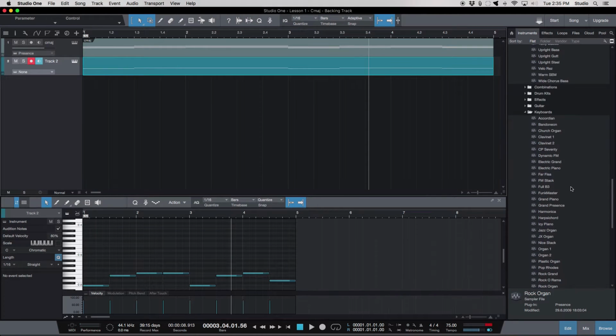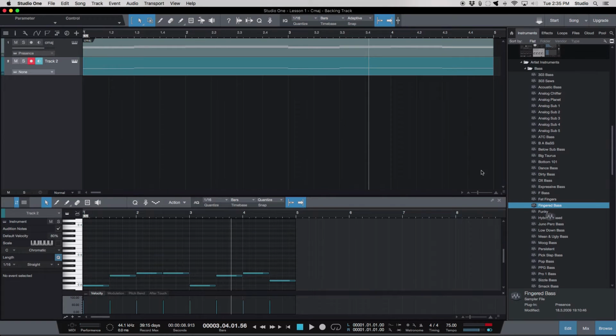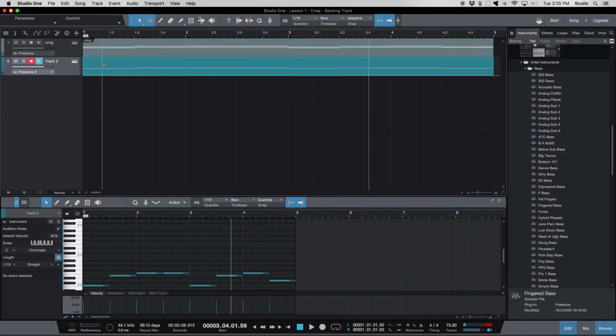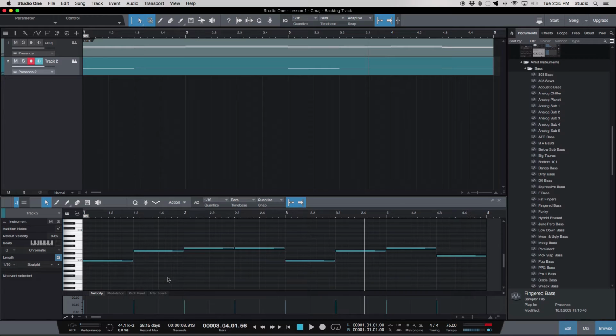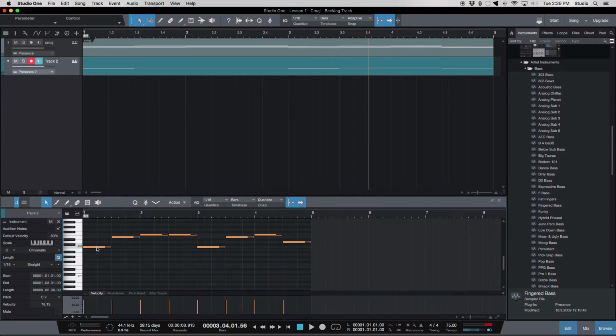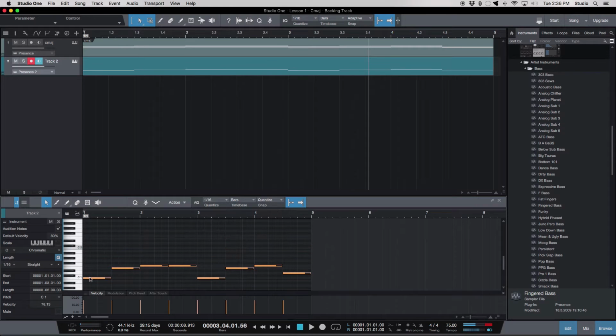and assign a bass sound to this track. Let me pick the finger bass, drag it here. This sounds all right, and probably I'll have to push it down another octave. Let's see if we pull this to the C1 instead of the C2. Okay, let's see how that sounds.